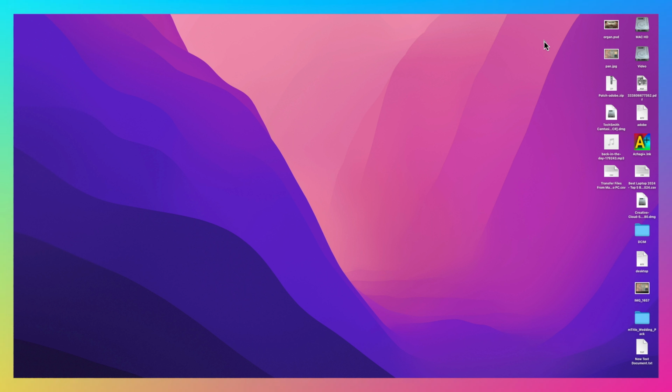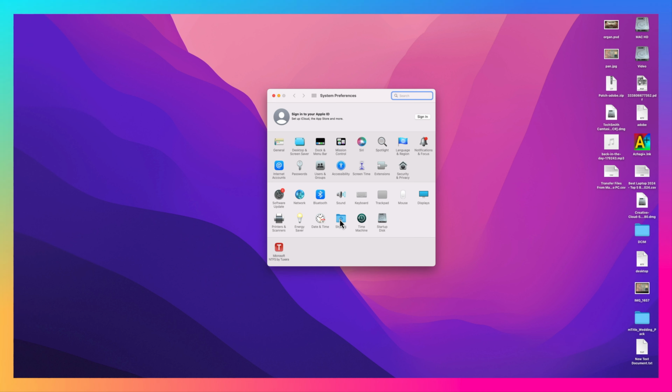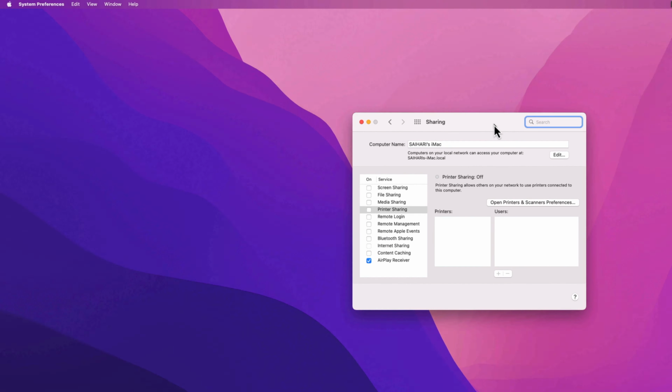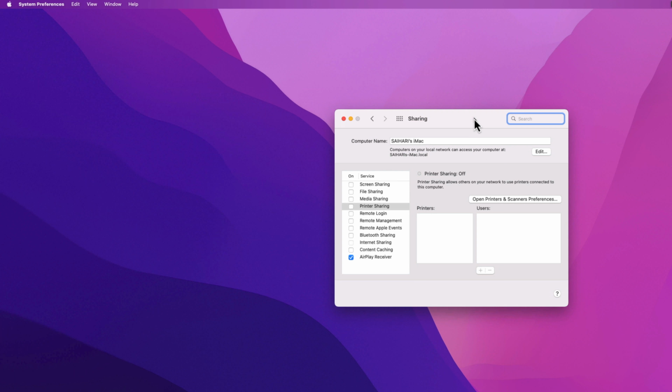Alright, let's go to the Mac and make sure it is connected to the same Wi-Fi network as your Windows PC. So both devices should be on the same Wi-Fi network. Now click on the Apple icon at the top left corner and go to System Preferences, and then the Sharing option here. The first thing you will notice is the computer name. You can change the computer name if you want, but I will leave it as it is.